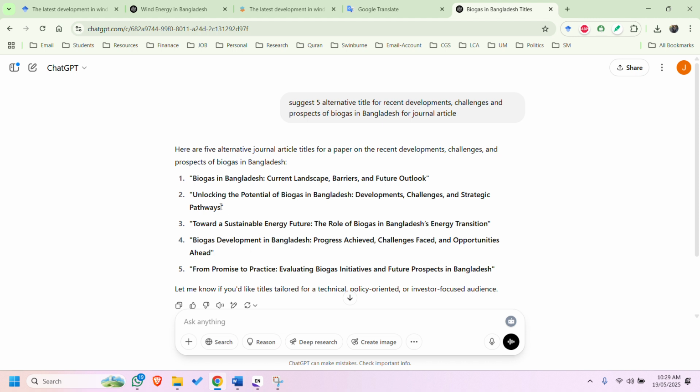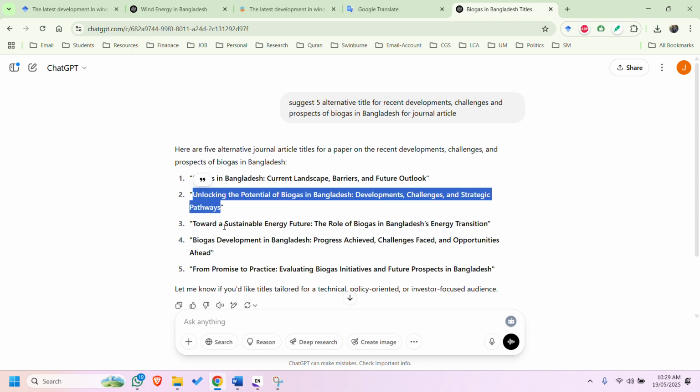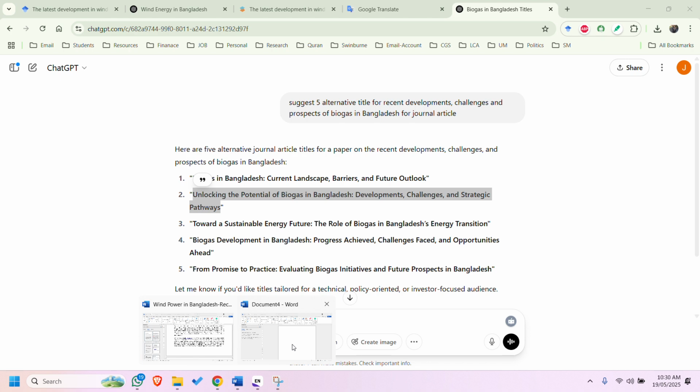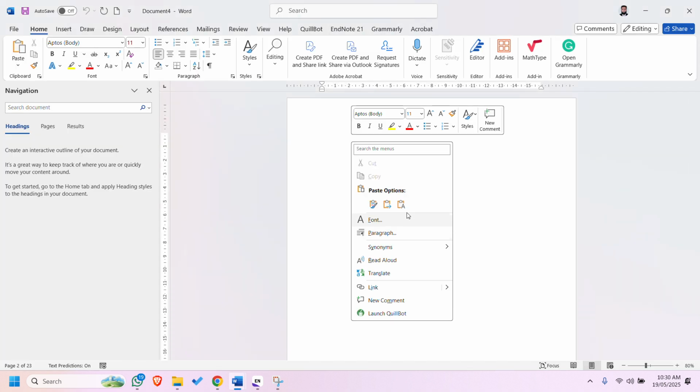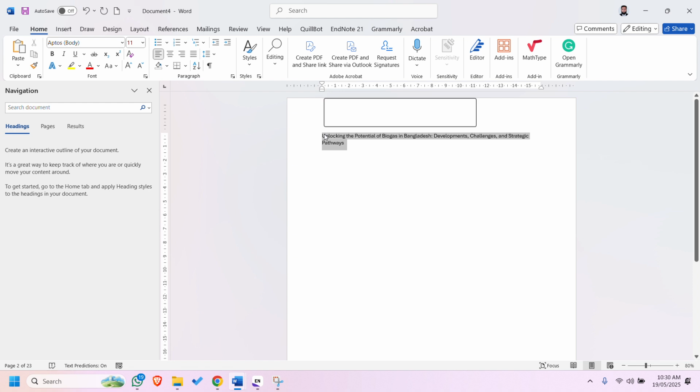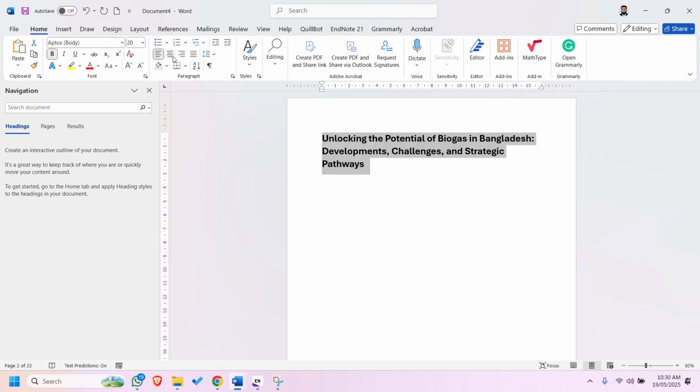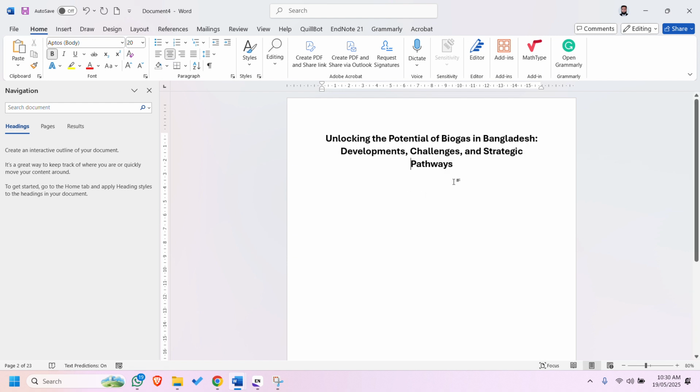It looks like number 2 is more academic or professional. Let me select this one. Let me make it bigger. All right, so: Unlocking the Potential of Biogas in Bangladesh: Development Challenges and Strategic Pathway. So this one I have selected.